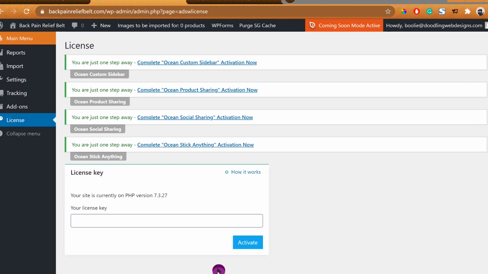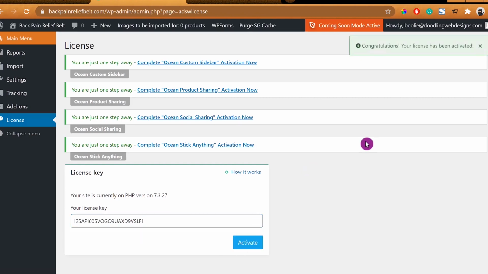Remember, one license key is for one online store only. If you want to have multiple online stores, you need to purchase one for each online store. Paste your license key over here and click the Activate button, and we should be good.